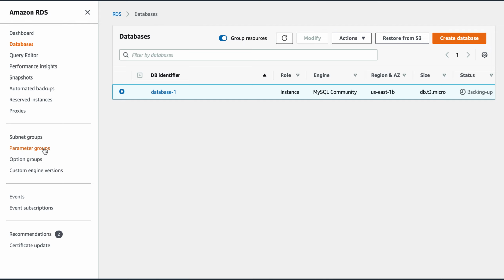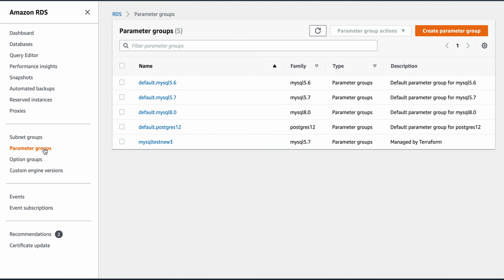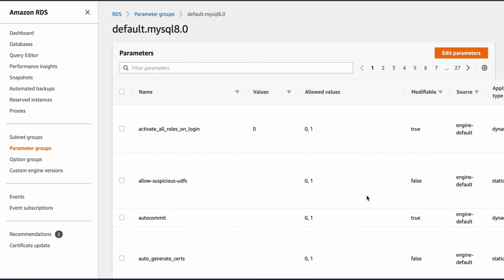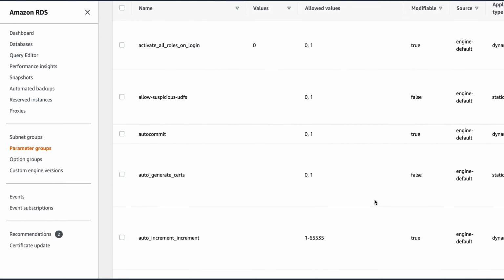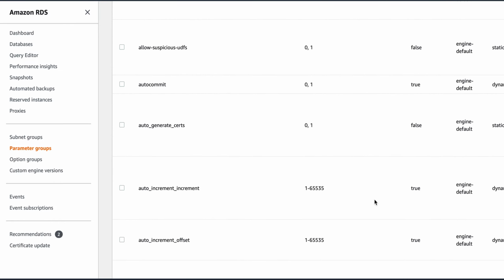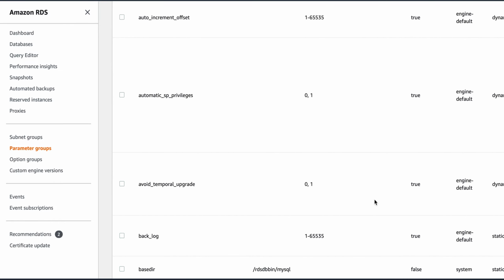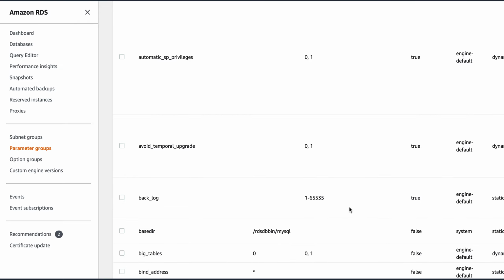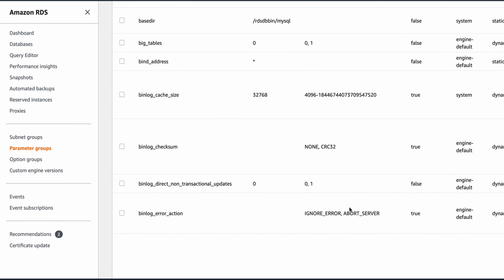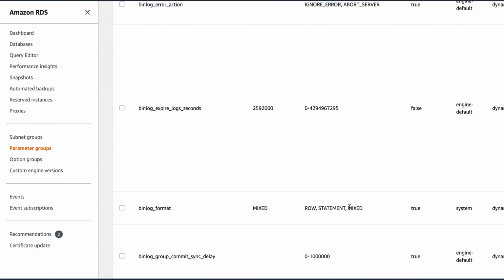Now let's discuss the parameter group as well. We can click on the parameter group. This is the default MySQL 8.0 parameter group. Let's take a look at this. Like I mentioned, it has all the default parameters of the database that are possible for this version. And if you want to change anything, you can actually change it from here.